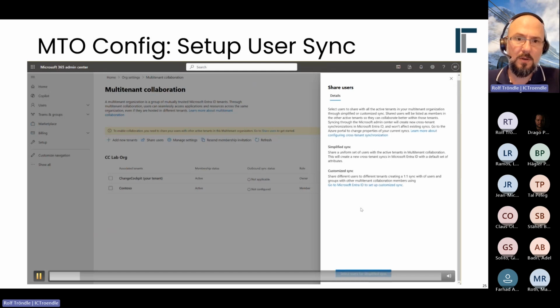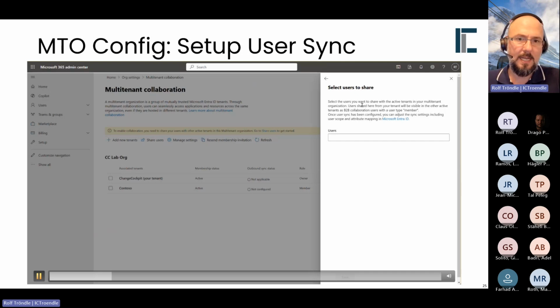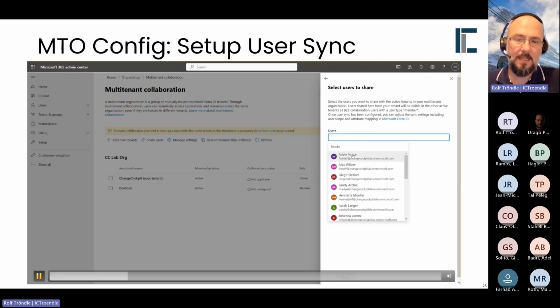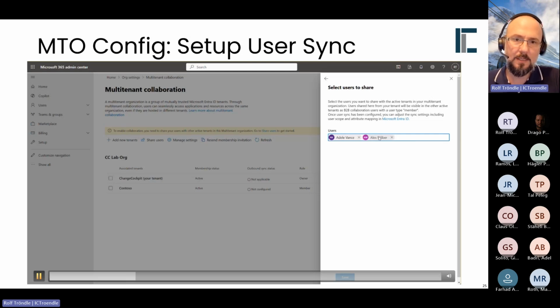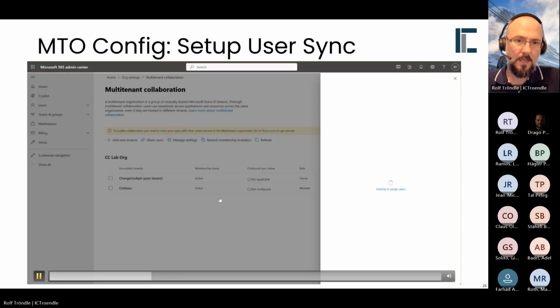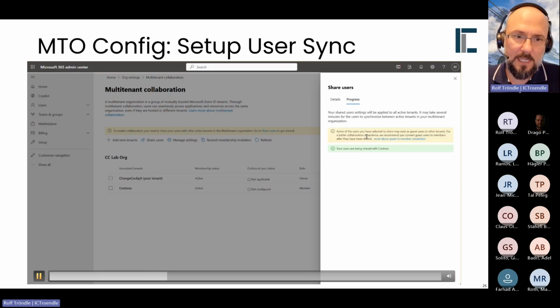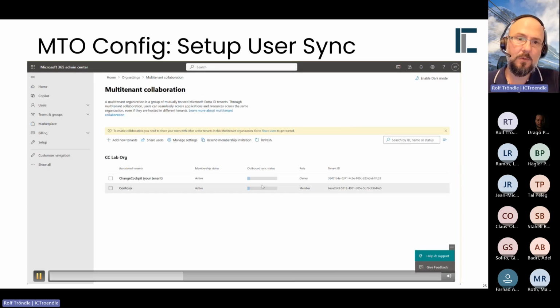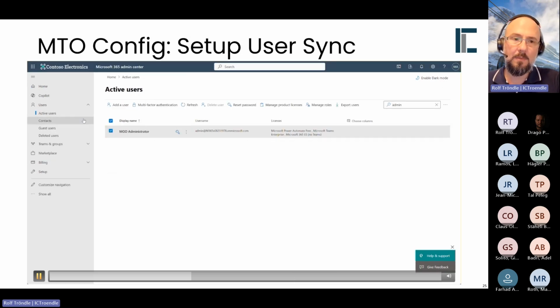I will do the simplified thing, as just mentioned, not the customized synchronization. I don't want to do it myself. I let the wizard do the work for me and set everything up back in Entra ID. Now I select some users from my tenant to synchronize to the member tenant. I select Adil, Alex, and Diego. And this will be synced out to all member tenants. We only have 1 member tenant currently, but let's say you have 10 member tenants, then these 3 users will be synchronized now to all member tenants.